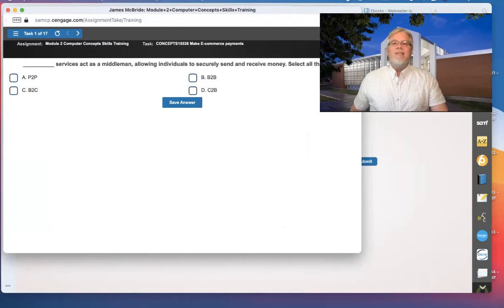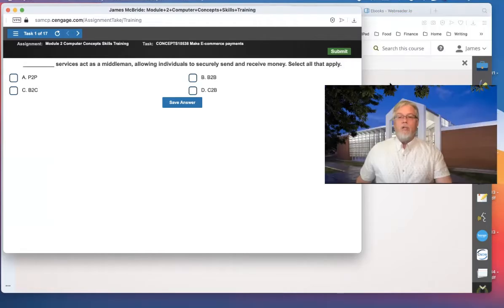There are no exams for these. There actually are exams, but we didn't put them in there because we were afraid it was going to be way too overloading for you. So anyway, this is what it wants us to do here. Blank Services act as a middleman allowing individuals to securely send and receive money.